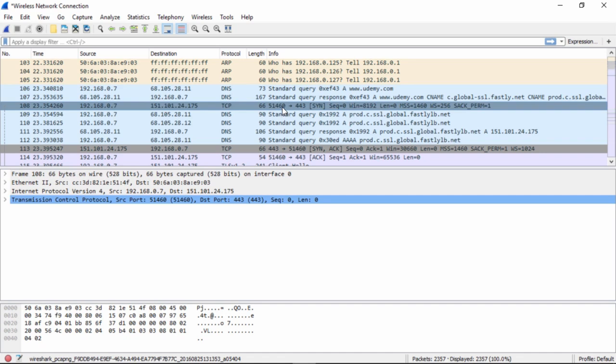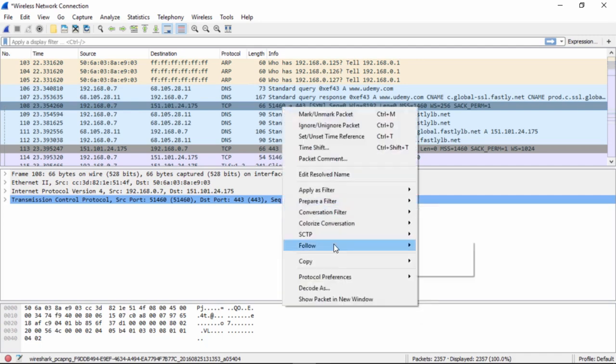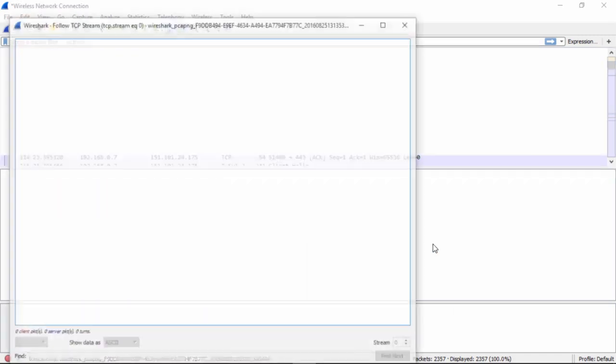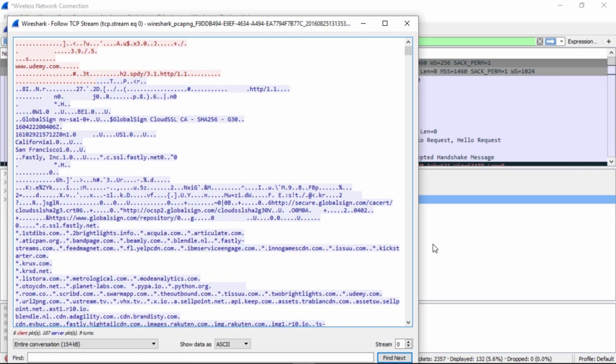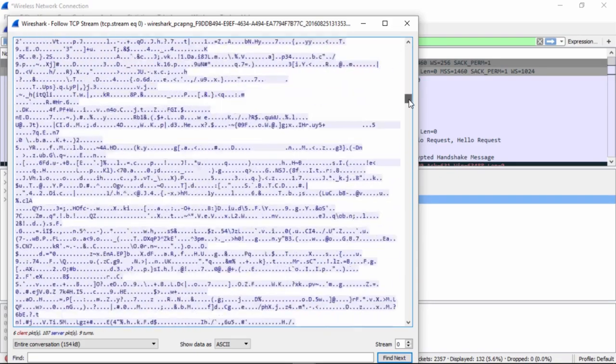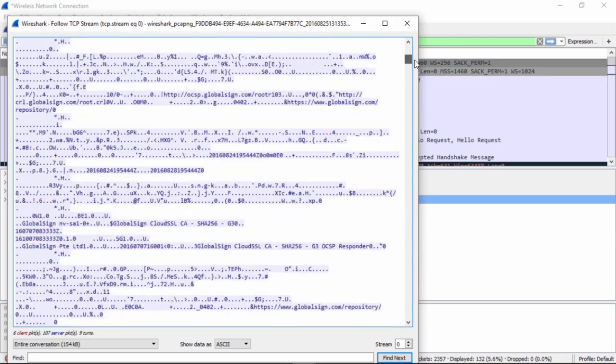Now remember, all the data is in what's called a stream. So if I right-click this and go Follow TCP Stream, there's all the data within the stream. Even though the data is encrypted, we can still see some of the information that's taking place. Like we can see this signature here of GlobalSign, CloudSSL, Secure Sockets Layer, California, San Francisco. So we got different things we can pick up as we look down in here. And there's a lot of different things to look at. But again, this is encrypted.